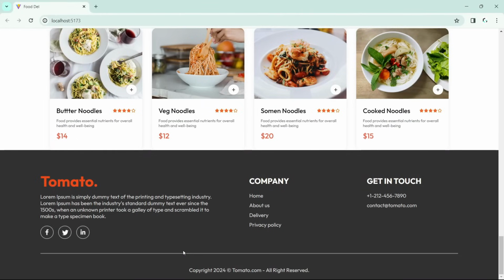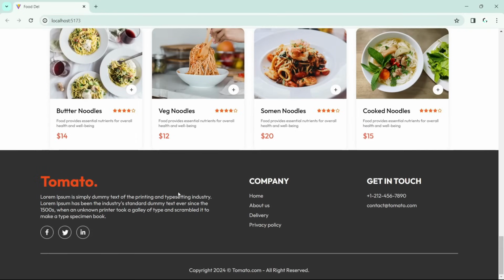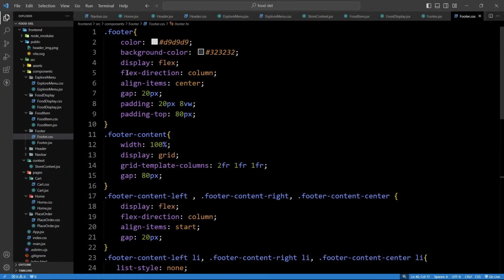Now this HR tag is looking good. So here we have one problem. After this food item component we don't have any space. It is touching the footer content. So here we have the footer.